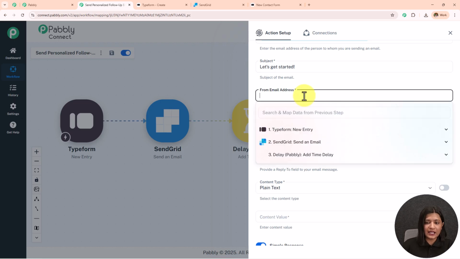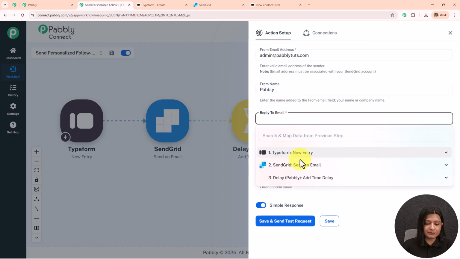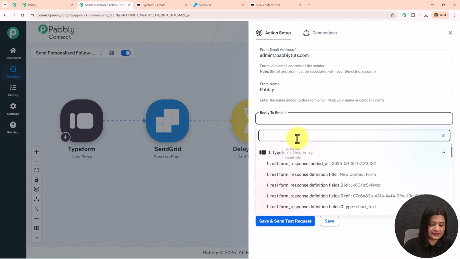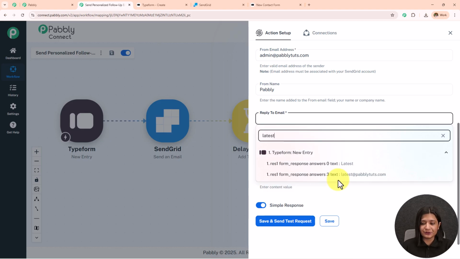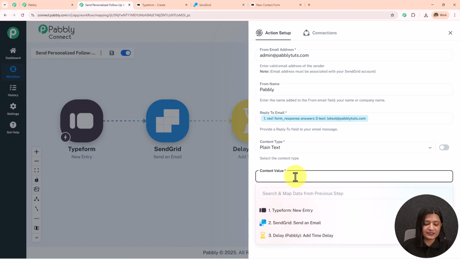I'm going to enter the from email address, the same email address which we have copied from SendGrid. The from name will be Pabbly. Then the reply to email will be that same one, latest@pabblytudes.com. And the content type will be plain. I'm going to enter the content value.